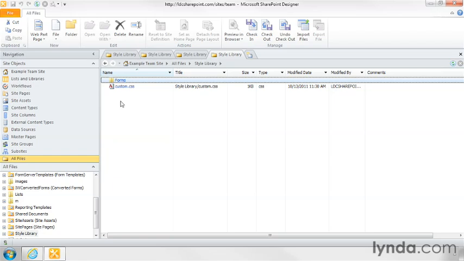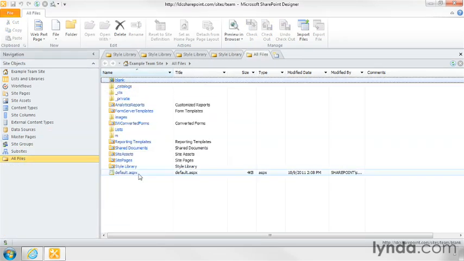Now, if you're working with a sub-site instead of a top-level site, you're not going to have a style library under your All Files section. But that's not a big problem. You could either create a CSS file directly in the root of the site, or just create your own folder or library to put it in. Okay, so we have this file.